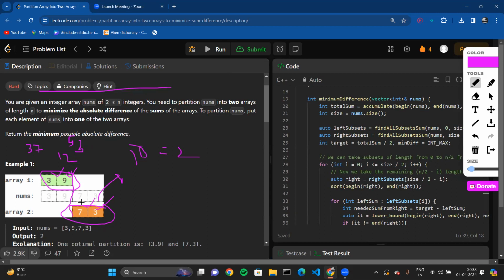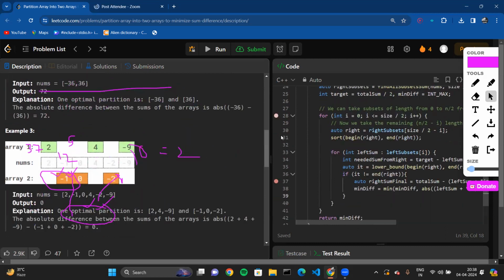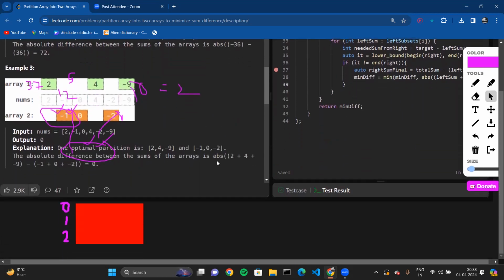So what will our approach be like? We need to partition our array into two halves. Let's say this is P1 and this is P2. So we need to partition the array into two halves.